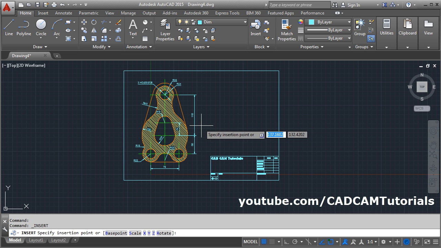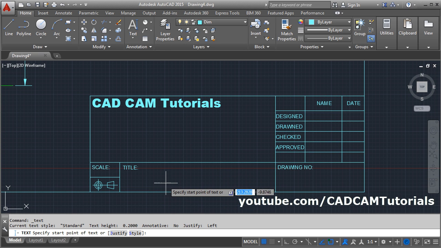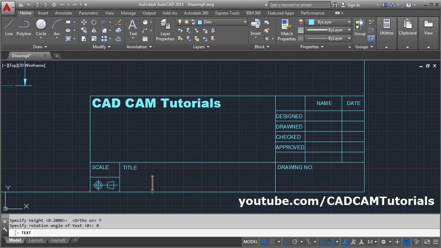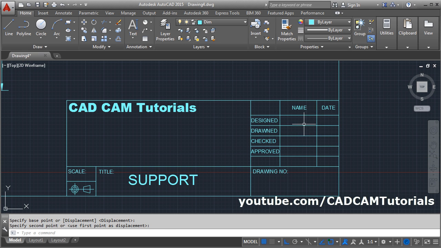Click here, and using the text command you can put the details, whatever details are there. So from here take the text single line. Suppose some title is here, give the start point, then make ortho on, give the height. Suppose height will be around 7, rotation angle 0, then write, suppose it is a support, click outside, enter, then we can move it to place it properly. Same way you can add all the text details.